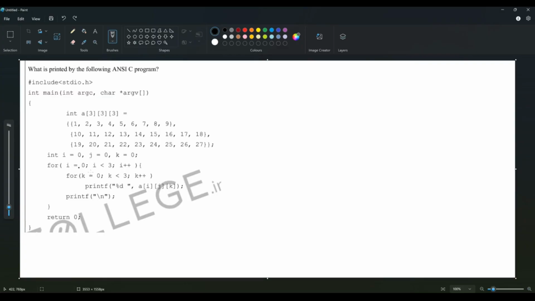We see that i is equal to 0, and it's only going to execute provided i is less than 3, and it's going to be incremented by 1 each time. So the only way it's going to execute is for i equal to 0, i equal to 1, and i equal to 2. Beyond that, it will stop executing as it will fail this condition.